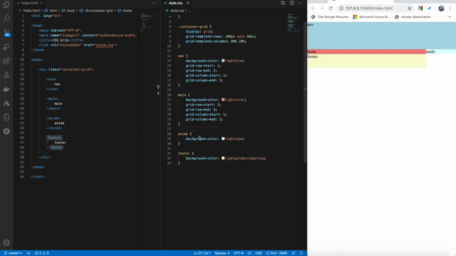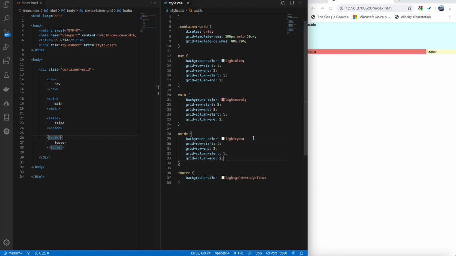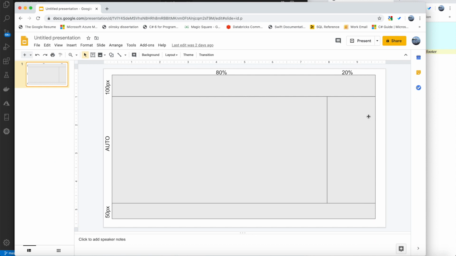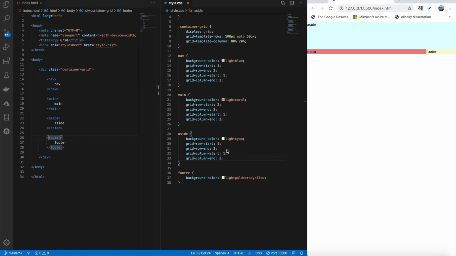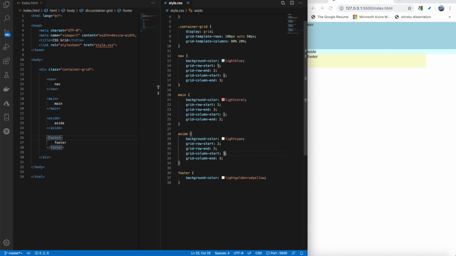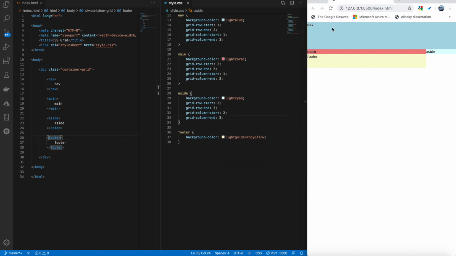Alright, let's move on to the sidebar. Now the sidebar will take up 1 row as well. That will be row 2, and it will take up 1 column, which will be column 2. Starts in row 2, ends in row 2, remember 1 up. It starts in column 2 as well, and ends in column 2, but remember specify 1 up, so 3 is correct there. Okay, so now the nav, the main, and the aside are all correct.